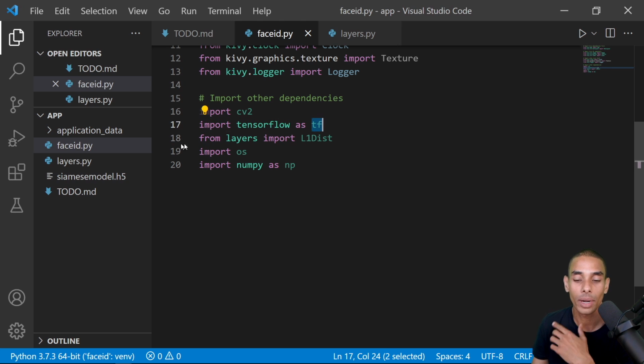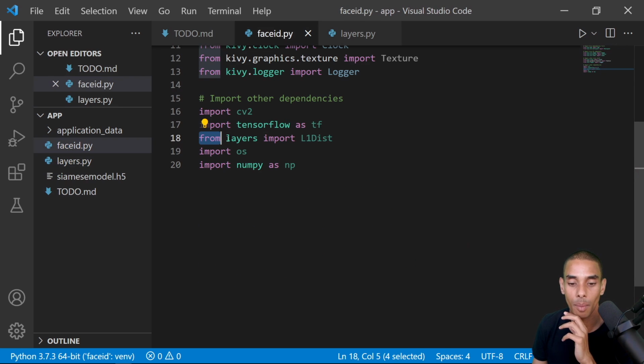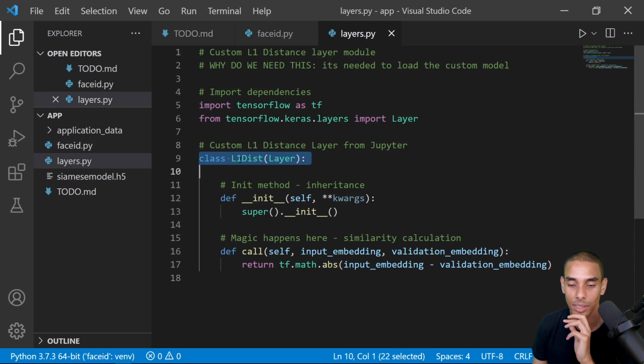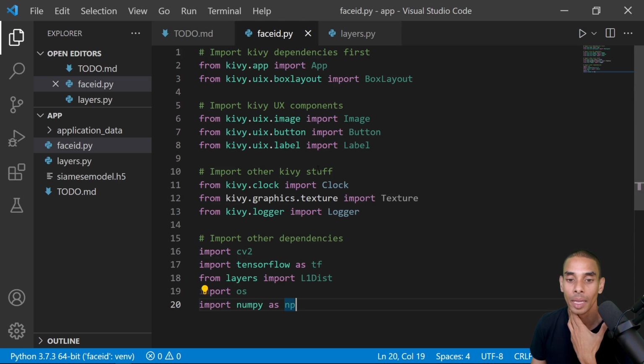We've then imported our custom distance layer. This is coming from our layers.py file, so I've written from layers import L1Dist, which is bringing in this class over here. Then we're importing os, which is just going to make it easier to work with our file paths. And last but not least, we're importing NumPy: import numpy as np. So that is it when it comes to importing dependencies. And yes, we've brought in a ton.